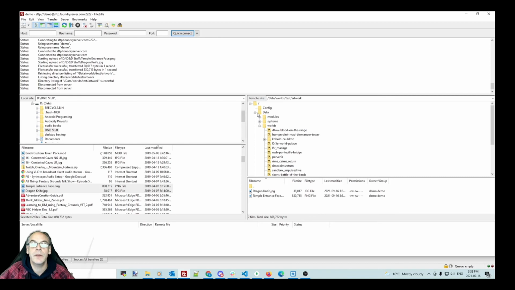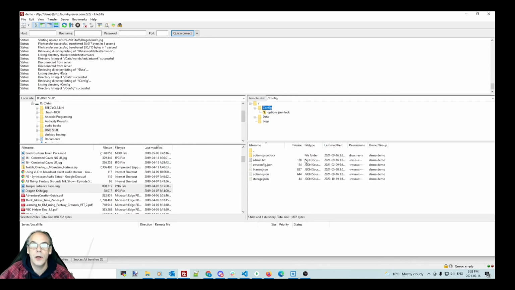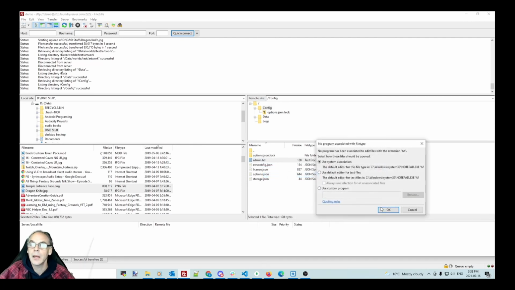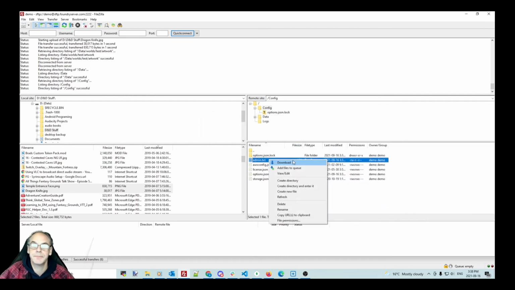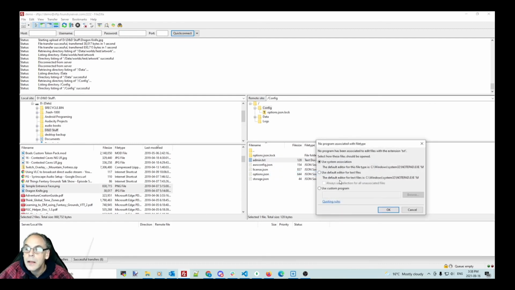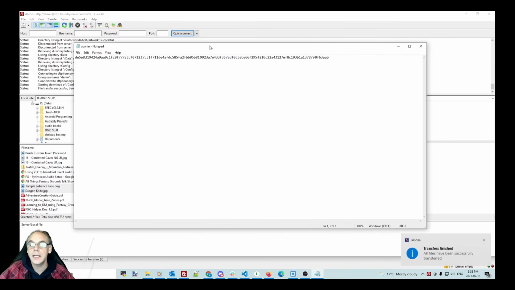We can go into the config directory, and you'll see that there's a file in this directory called admin.txt. So let's look at it. And we'll open her up. Let's see, and there we go. There it is. Okay, so that doesn't look like anything, but that's an encrypted version of your administrative password, okay?